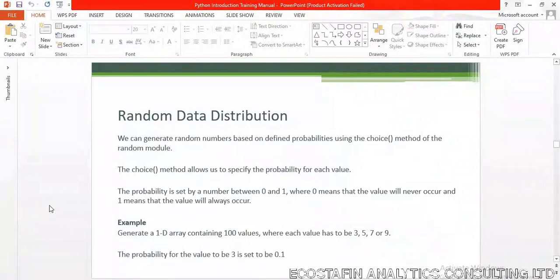So we can generate random numbers based on a defined probability within the choice method of the random module. The choice method allows us to specify the probability for each value. The value is set by a number between 0 and 1, where 0 means that the value will never occur and 1 means that the value will always occur. Probability is normally between 0 and 1. 0 means that the incidence will never happen.